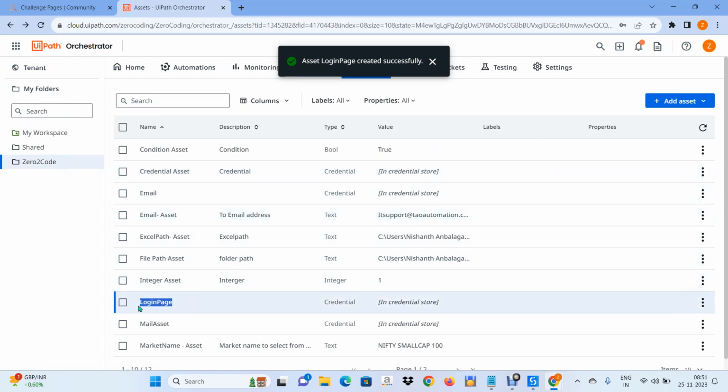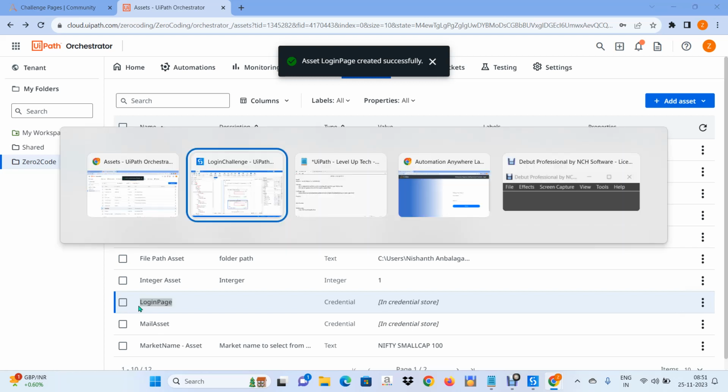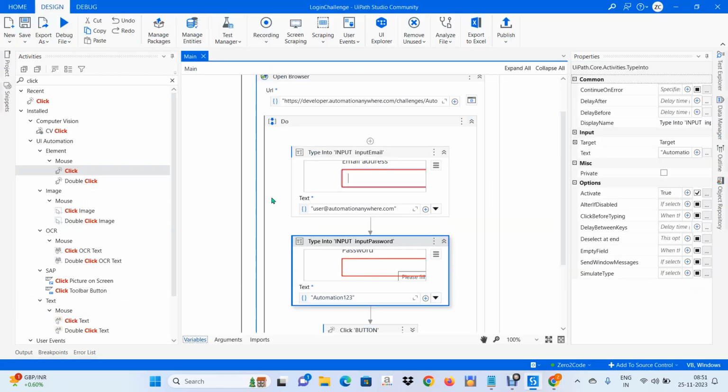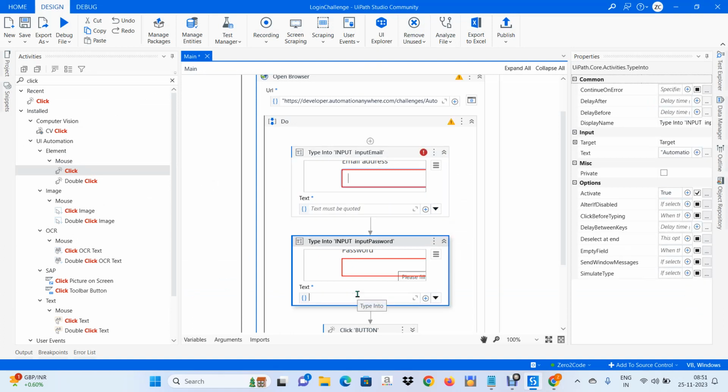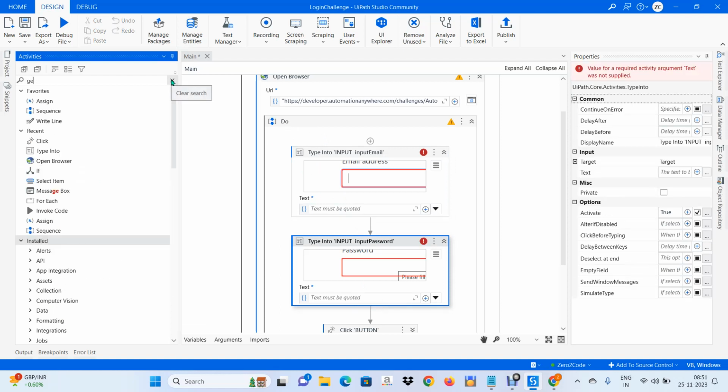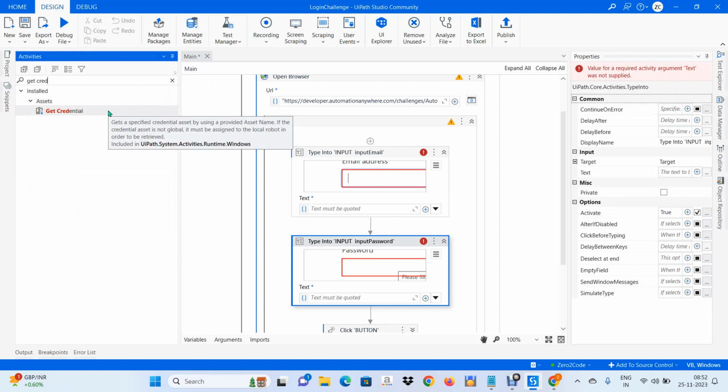So using this particular asset only, we are going to get those values. Instead of directly hard coding the values, we are going to get the values from the asset and consume them in our UiPath Studio. How can we get the values from the asset? For that, we have the activity called get credential. We have two activities: one is get asset and the other one is get credential.